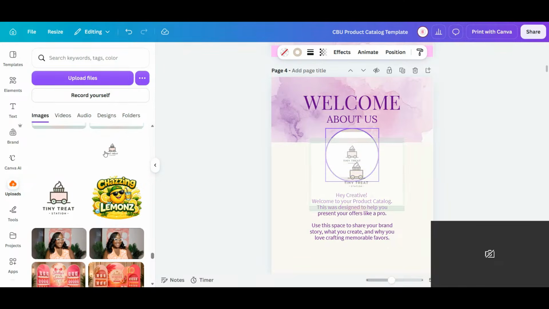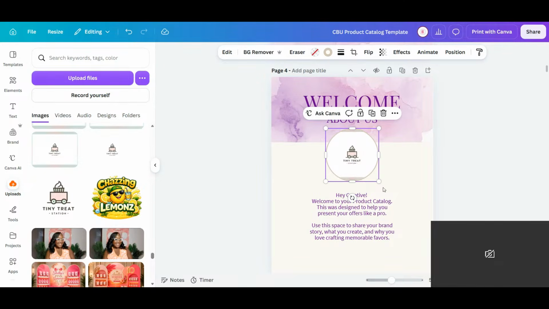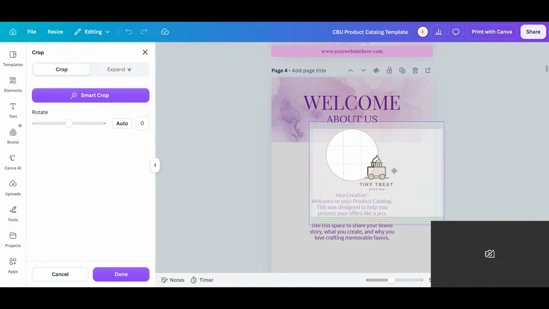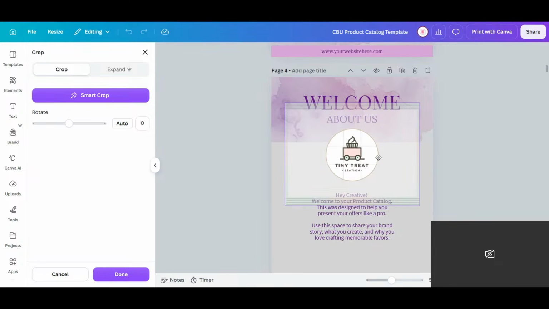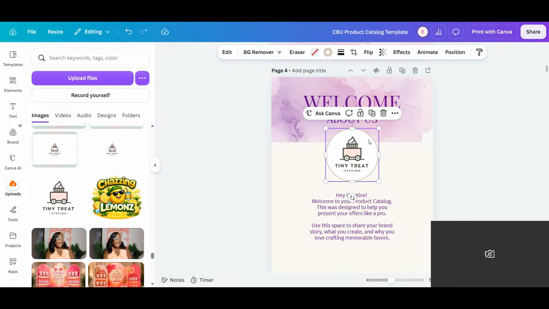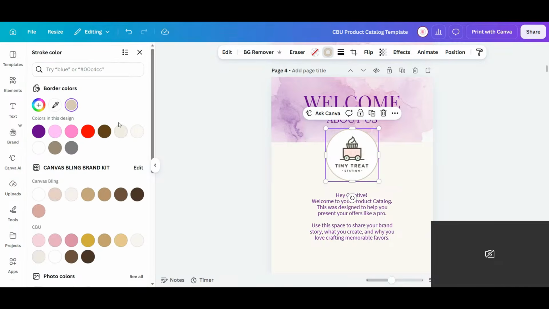Hold on, let me add this here, because you can do the logo on the inside. Remember what I told y'all? We can do this here.